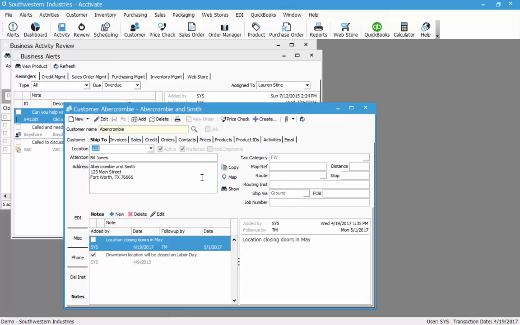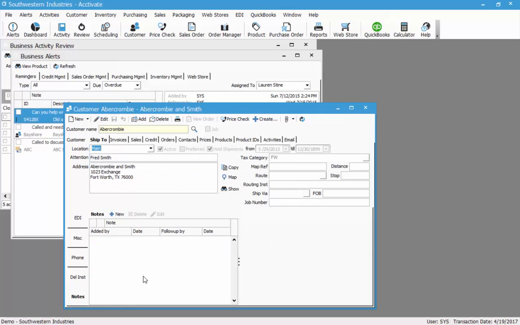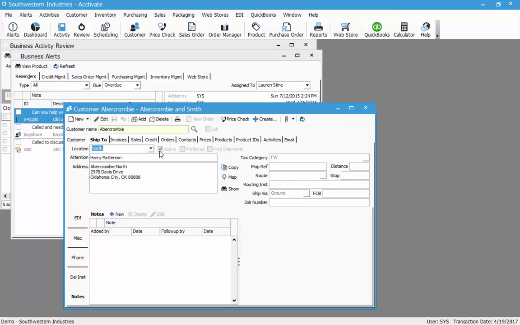And then also you can track each different ship to location, and see those notes are specific to the ship to location. And then also the map reference, if you're using maybe Mapscos. I know those might be a little outdated nowadays, but also you can do route tracking, stops, routing instructions, default ship via, default FOB, and job numbers per ship to location. And then you can add and delete ship to locations as needed up here.